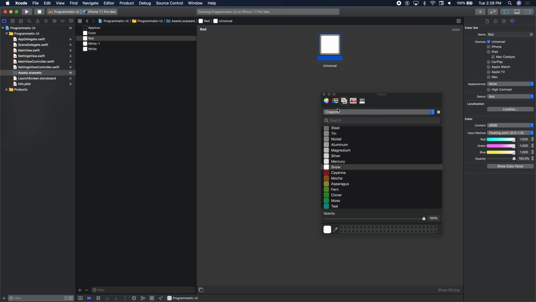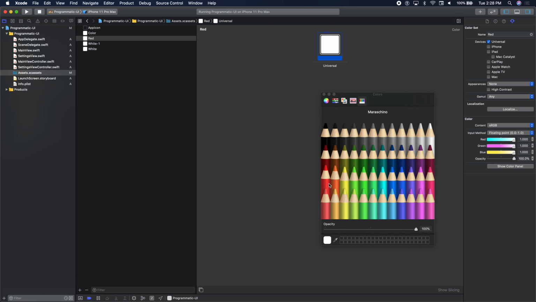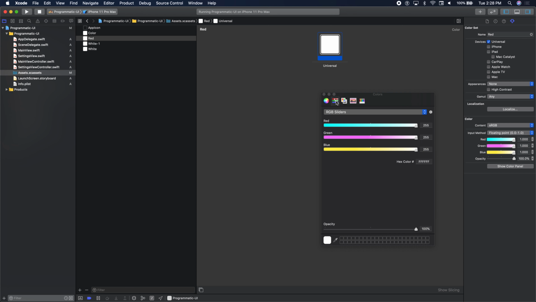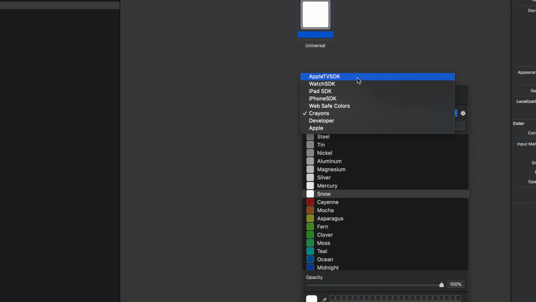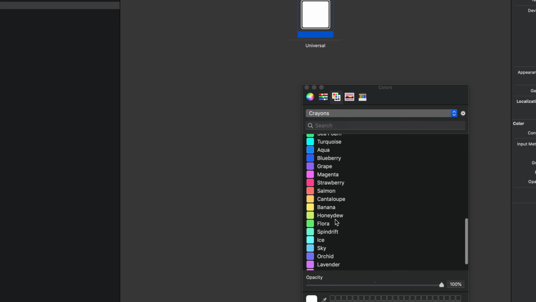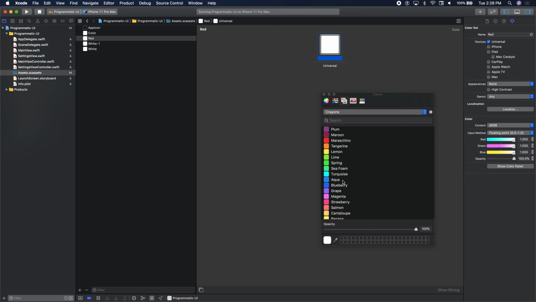All right, now this is red. There's crayons. You don't have to use the colors we use, by the way, you could use your own colors. But here I want to go to crayons, or I could go to more specific colors. I could change where I get my colors: Apple TV SDK, Watch SDK, iPad, and so on. I'm choosing crayons. And there's no red. Doesn't really matter. You could just pick a color.